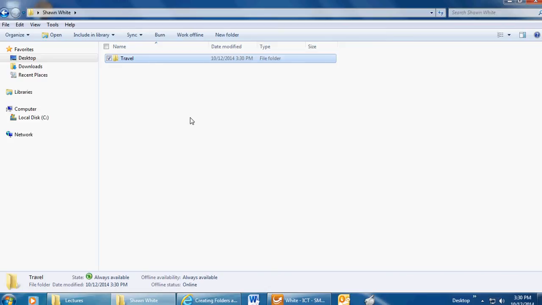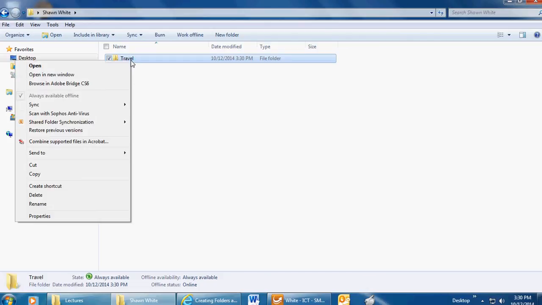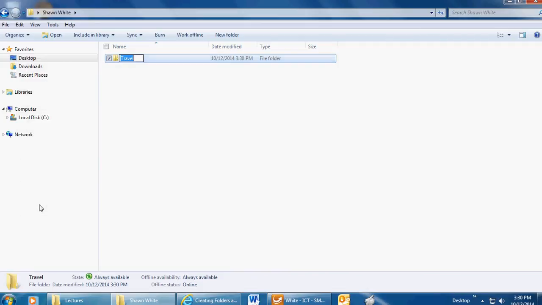Now what happens if you put the wrong name? Oops, I didn't mean to put that name. I needed to put something else. In order to rename your folder, for some reason, you would right click on top of folder and then go down to rename, and it opens up your box again with your insertion point and you're able to type again.